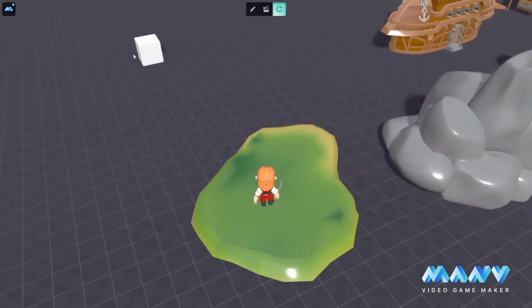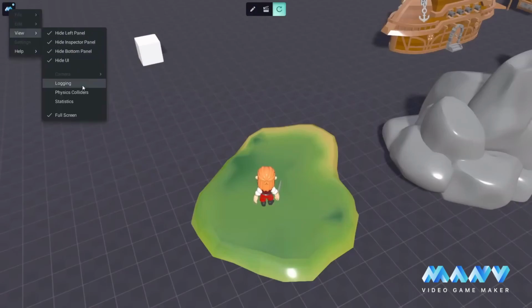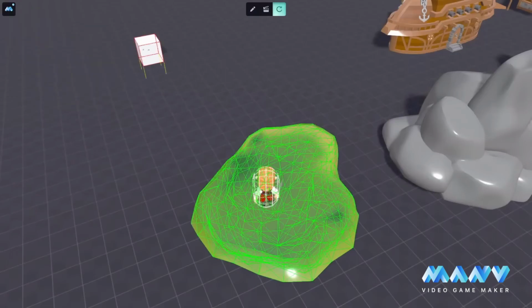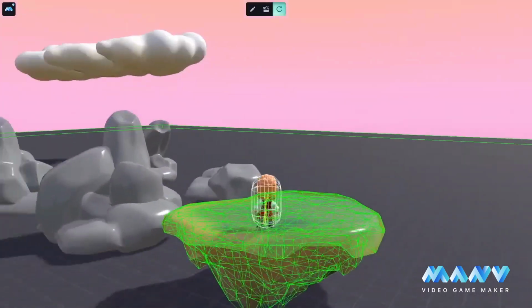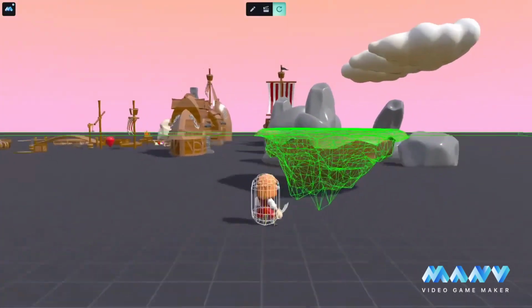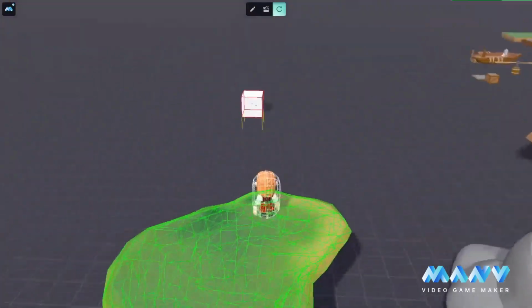Just to see this shape, here is another little tip. We can click on this icon, go to view and go to physics colliders, and now we enable the physics colliders while we are in game, so you can see exactly the collider of this island. And these are the cubes.